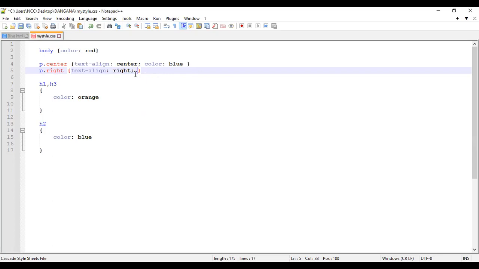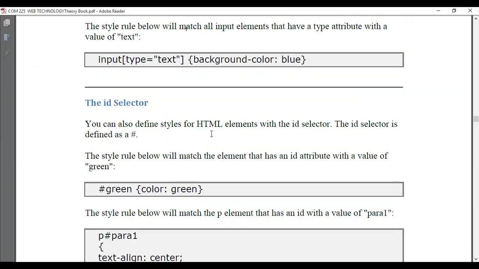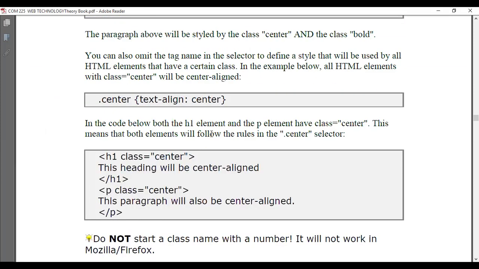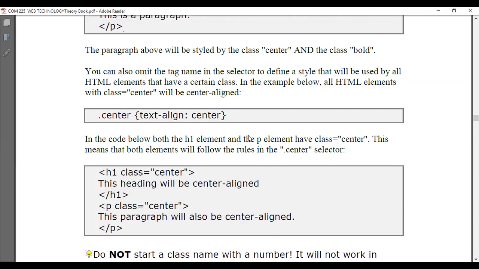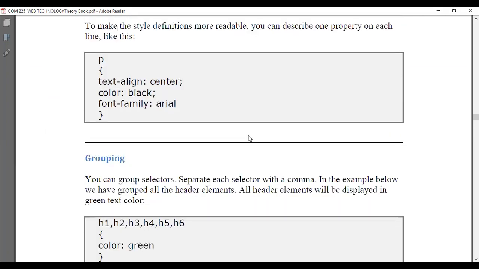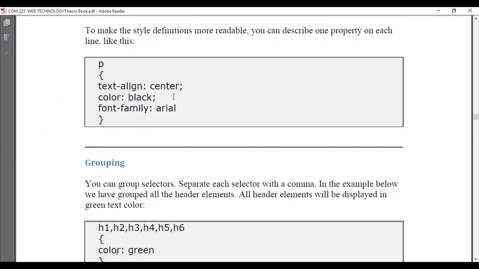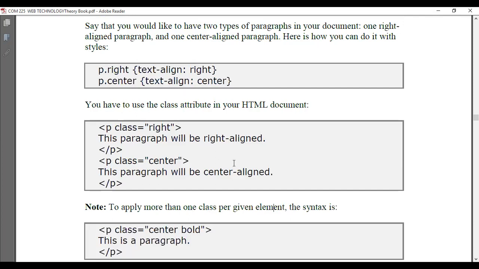Do you know why I put a semicolon here? Because we are going to use more than one property. It says that if you wish to specify more than one property, you must separate each property with a semicolon. So that's why I use the semicolon there.